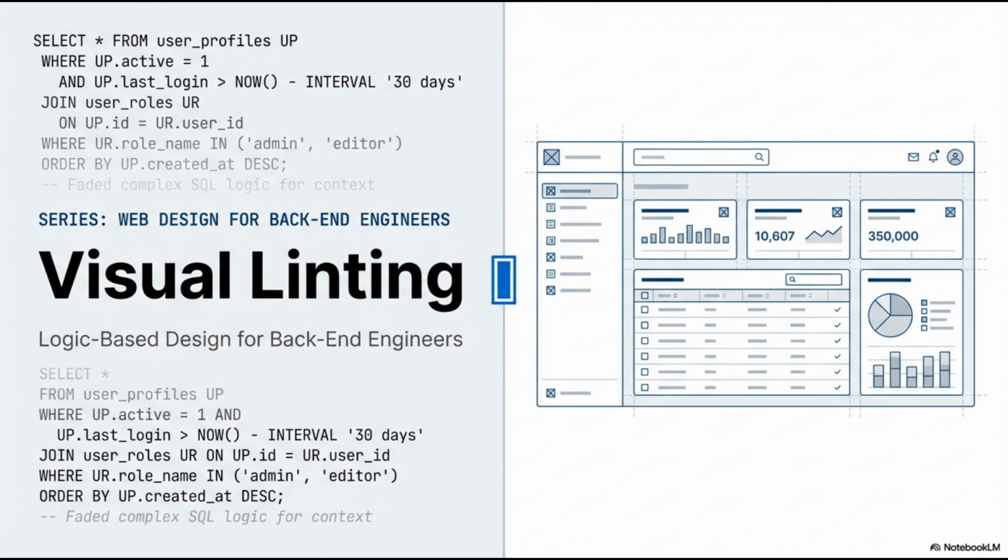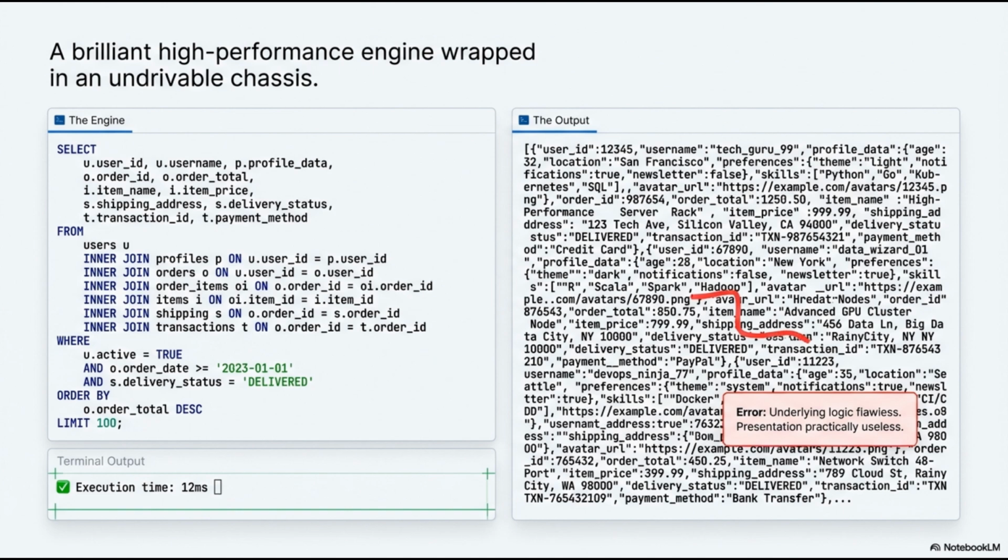So you hit run, but when it spits the output into your terminal, it's just this massive, unformatted, completely unreadable wall of comma-separated text. Yeah, so the underlying logic is flawless, obviously. But because of the presentation, the data itself is, well, it's practically useless. Exactly. You've basically built this brilliant high-performance engine, but you've wrapped it in a chassis that no one can actually drive. Which is incredibly frustrating.